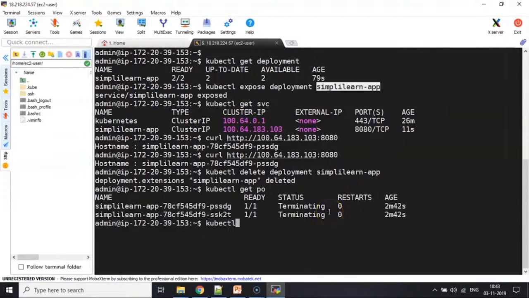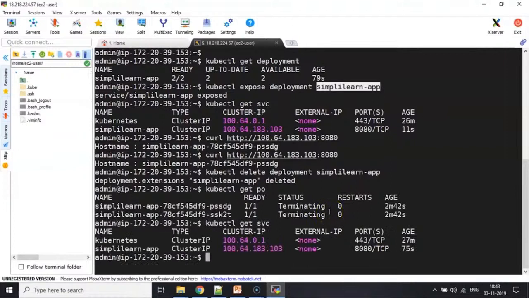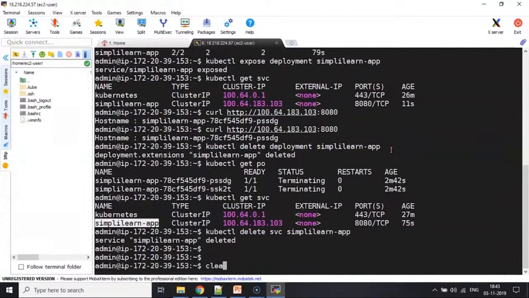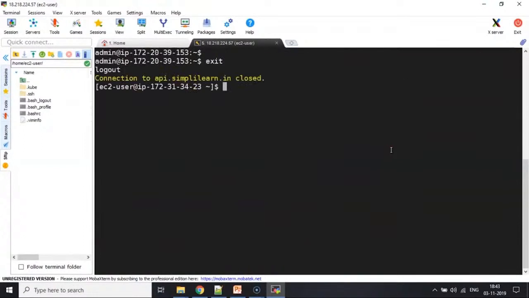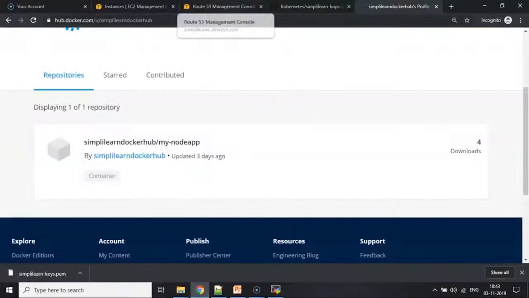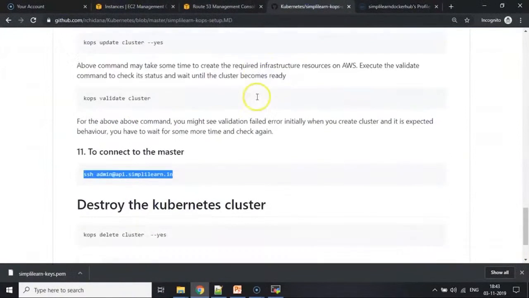Let me just check kubectl get services. There's one service. I don't want this service. Let me delete that. Kubectl delete service. I want this. Alright, that sounds good. So let me come back to my host, my COPS server from where I'm running. So I managed to successfully verify this pod, see if everything is up and running.